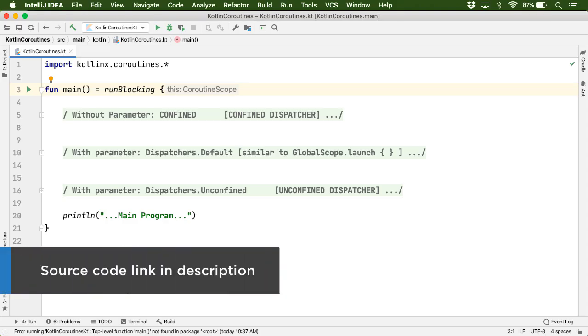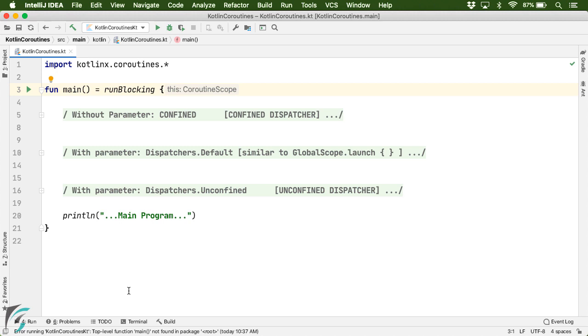Now here we already have some code which you can get from the link in the description. So for the next few minutes I would suggest you to just focus on what I am saying. Don't worry about the code. You can anyways get the code from the GitHub link in the description.